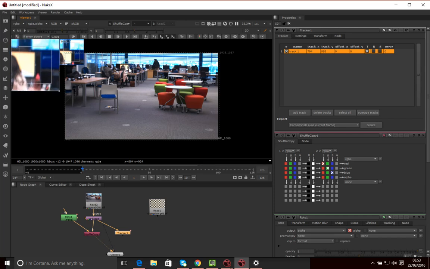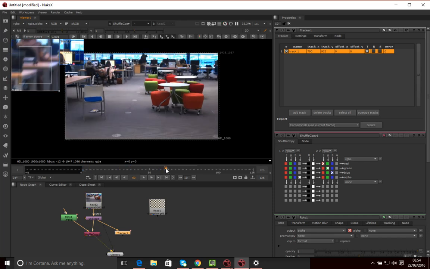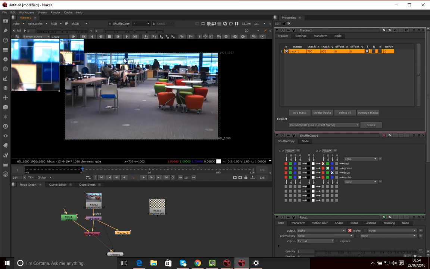If we just track the side here, the track will slip up and down the side of this monitor because it won't know exactly where to pin it. It needs to go on a high contrast corner. Also, we need to take a point that is visible for the entire scene. So it's always worth running through the scene, checking your scene first to find the point that you want to track, okay?